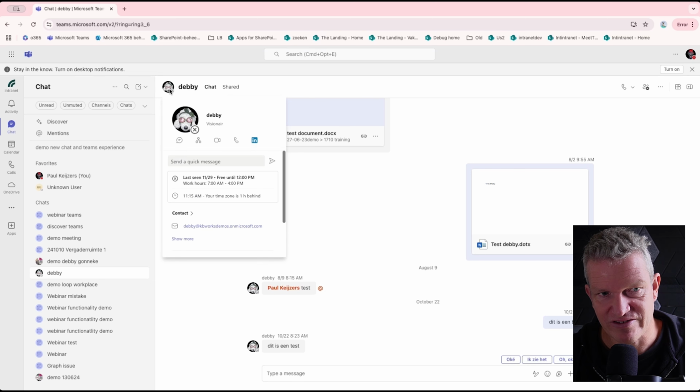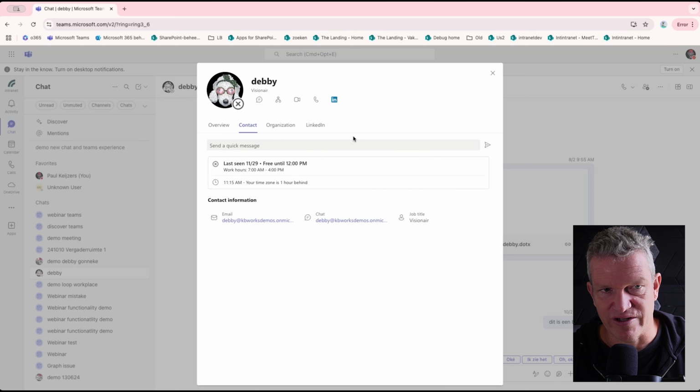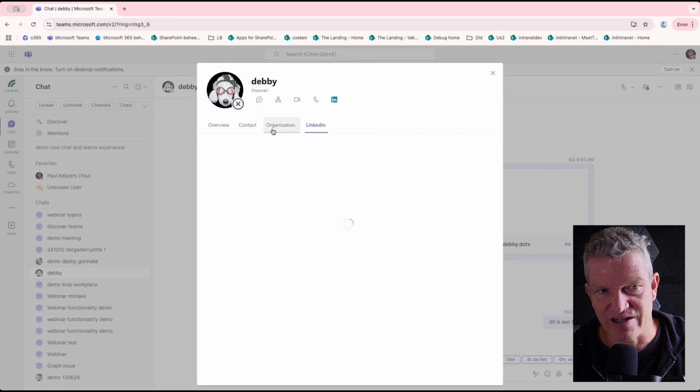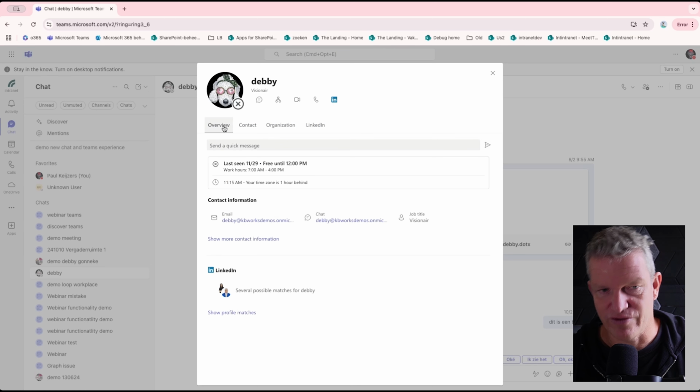You can see this everywhere, and that's a big difference compared to Delve, where Delve was still one place you had to look for, but here you can even go to LinkedIn if you enabled it. So you get some more info. I get this profile card again, with the overview. So it's really nice. I really like it, and I think the team did a really good job on this.